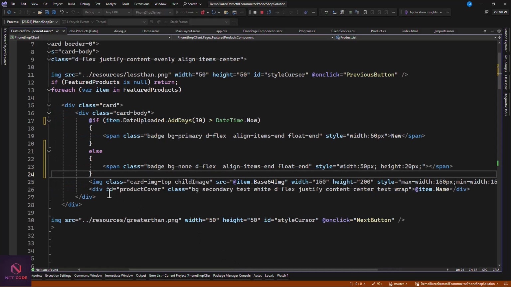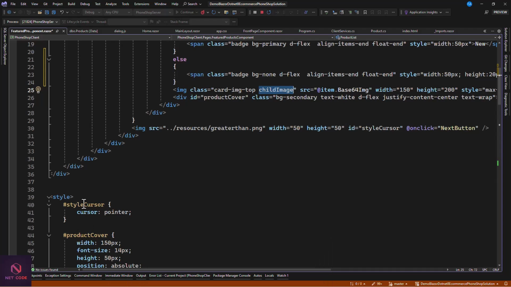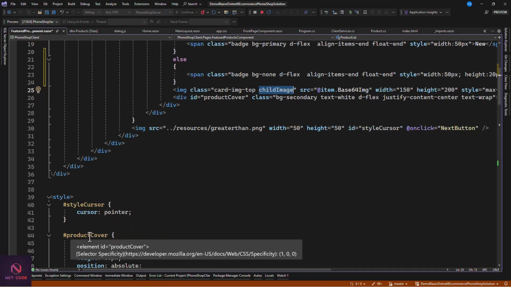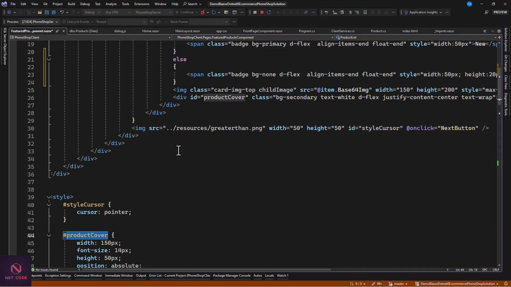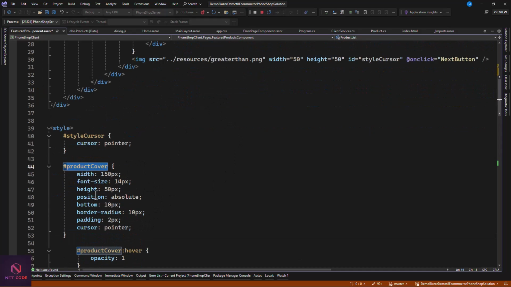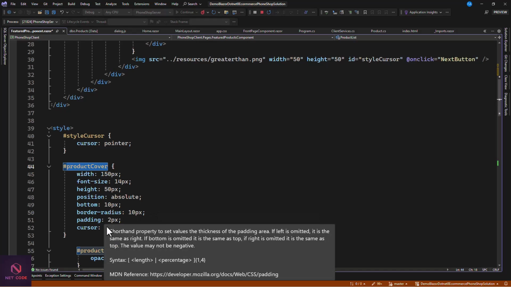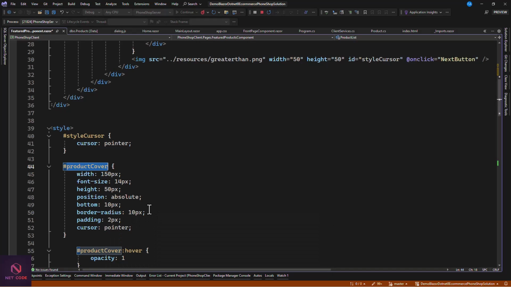We have a product cover. This is going to be for product cover, and we set the background color for this, and we also display the item name. Now you see we set as a class here child image. Now what are we doing with the child image? When you come down here, you can see that from the child image we have this product cover. This is a div class. We set the width, the font size, the height, the border radius, and etc. so we can display the name of the item in it.